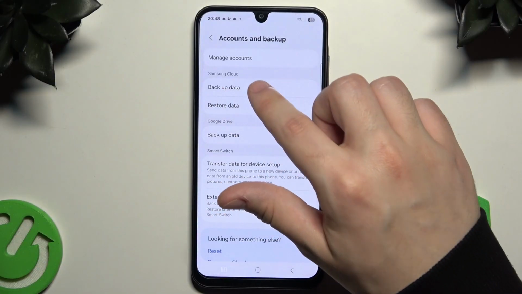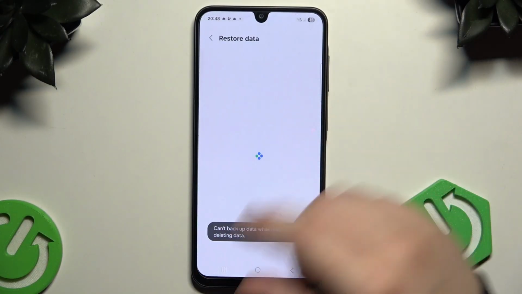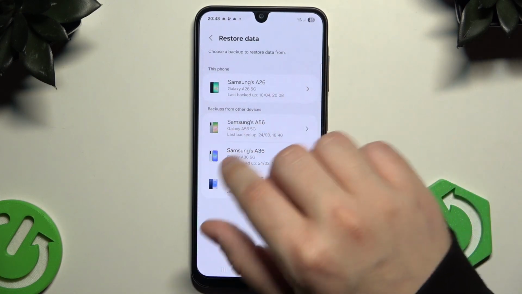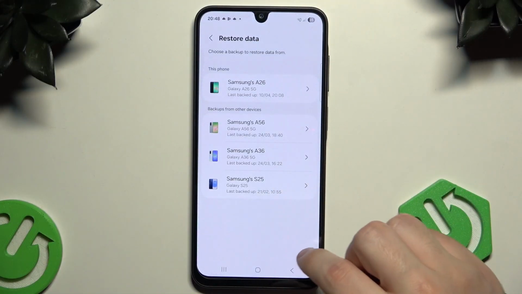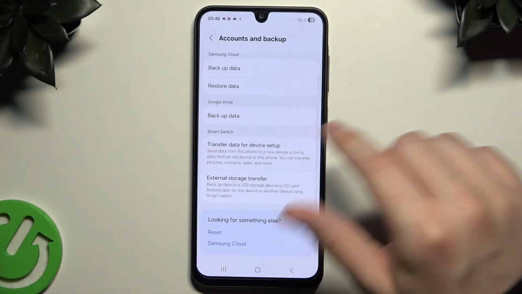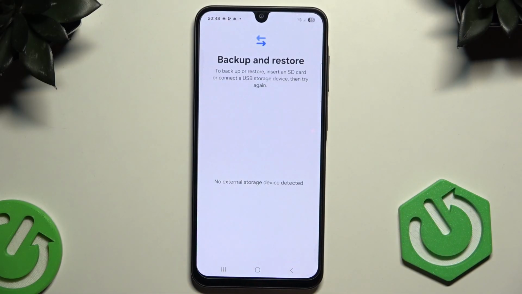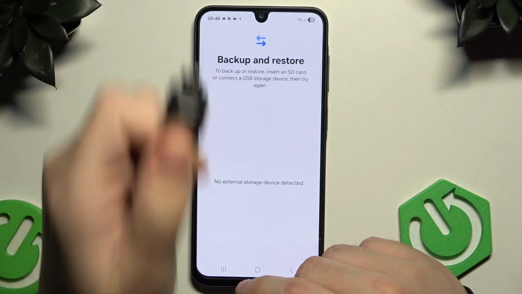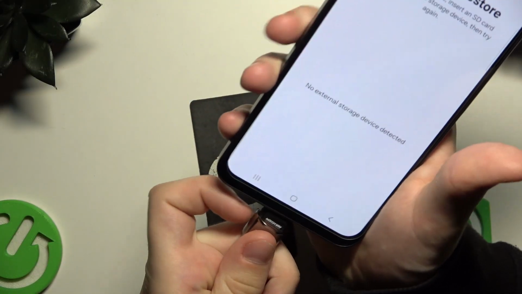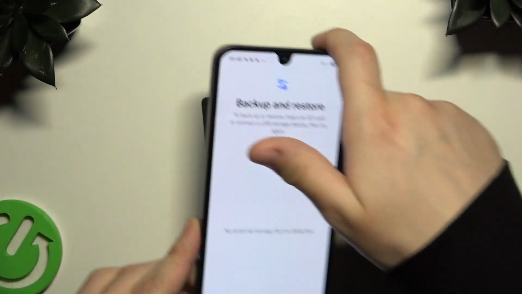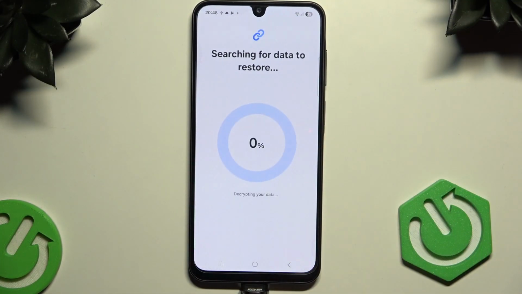So we can backup from the Samsung cloud if we have a backup right in there. Click on Restore Data, and then simply select your Samsung A26, and then the restoring process will start. Okay. Next thing is from the smart switch, and it's external storage transfer. So now you need to simply plug in your SD card or another device on which you have your backup. Now it should launch, and now we have option to restore from USB storage.